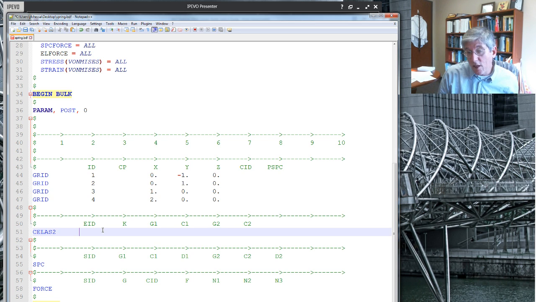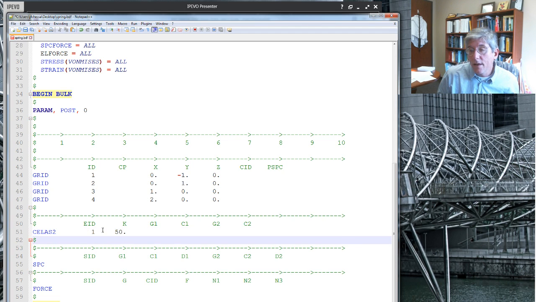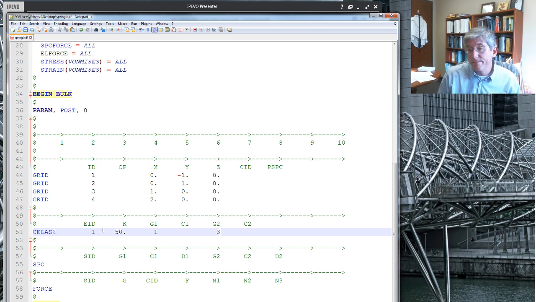Let me fill it. So the first element, here we have a 1. The K value for the first element is 50, and it's a floating number, so I have to do 50 point, right? And it's going to connect node 1 to node 3, all right?